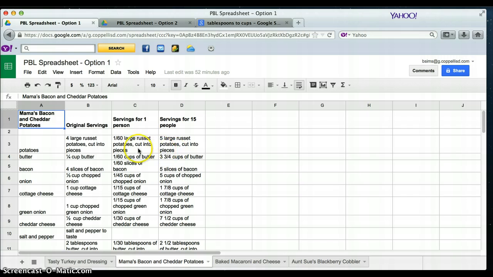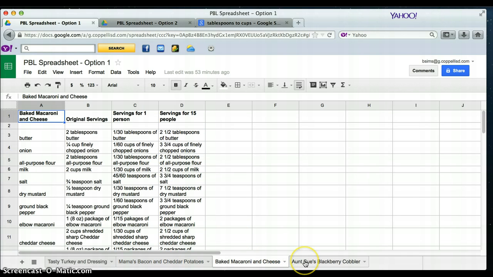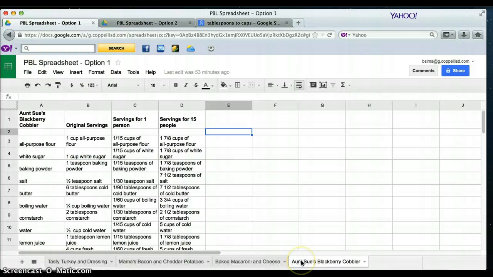So of course I can't see this person's thinking necessarily, so hopefully on their final product they have a Google drawing or a piece of notebook paper that shows their thinking of how they got from the original serving to one serving and then to the multiplied servings for 15 people. But I love this basic setup here because it's very, very easy for me to understand, and probably for the person who made this to take it for shopping. So that's one option. And then I'm going to go up here to the spreadsheet option 2.